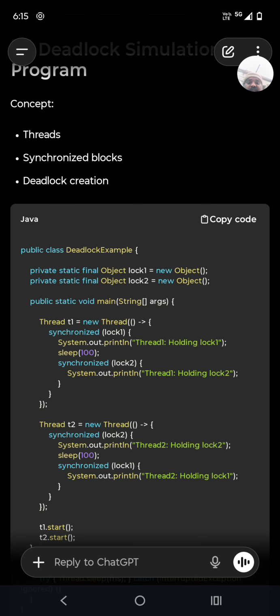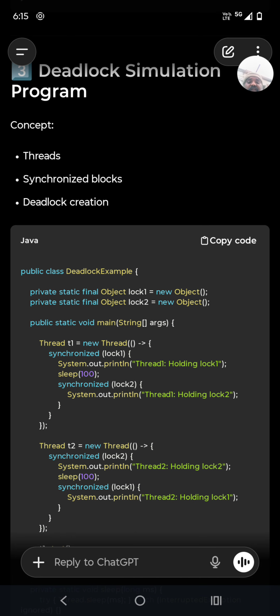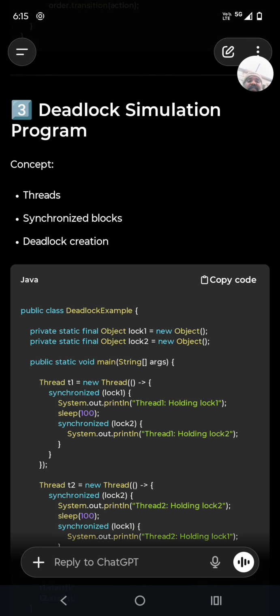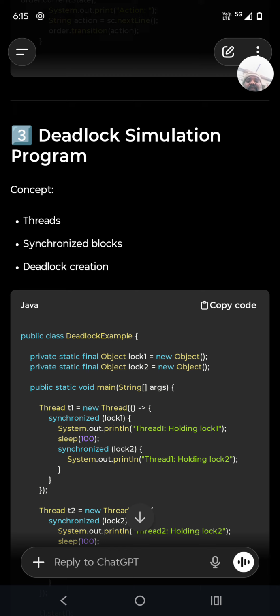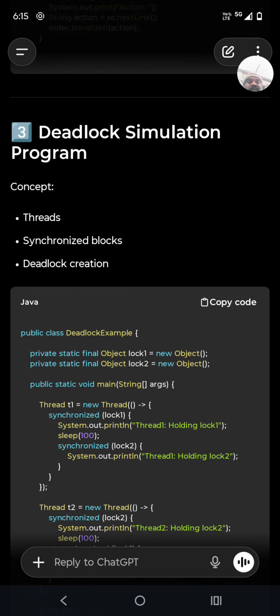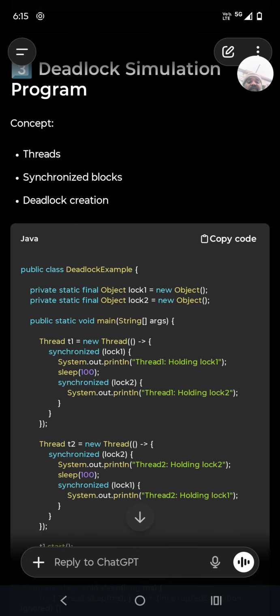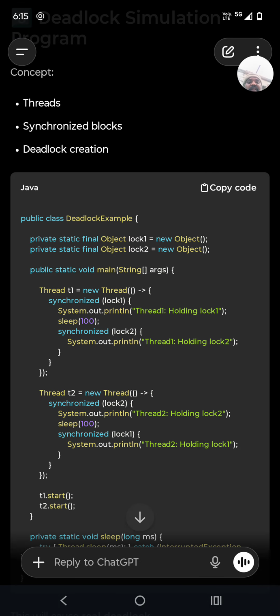Okay, now you see we are going to create a class. This is another example for whenever multiple threads are trying to access the same resource, sometimes it may lead to a deadlock situation. I want to explain programmatically how it will be handled here. You can see here we created a private static final object, lock 1 and lock 2. Two objects we created, they are static final objects.